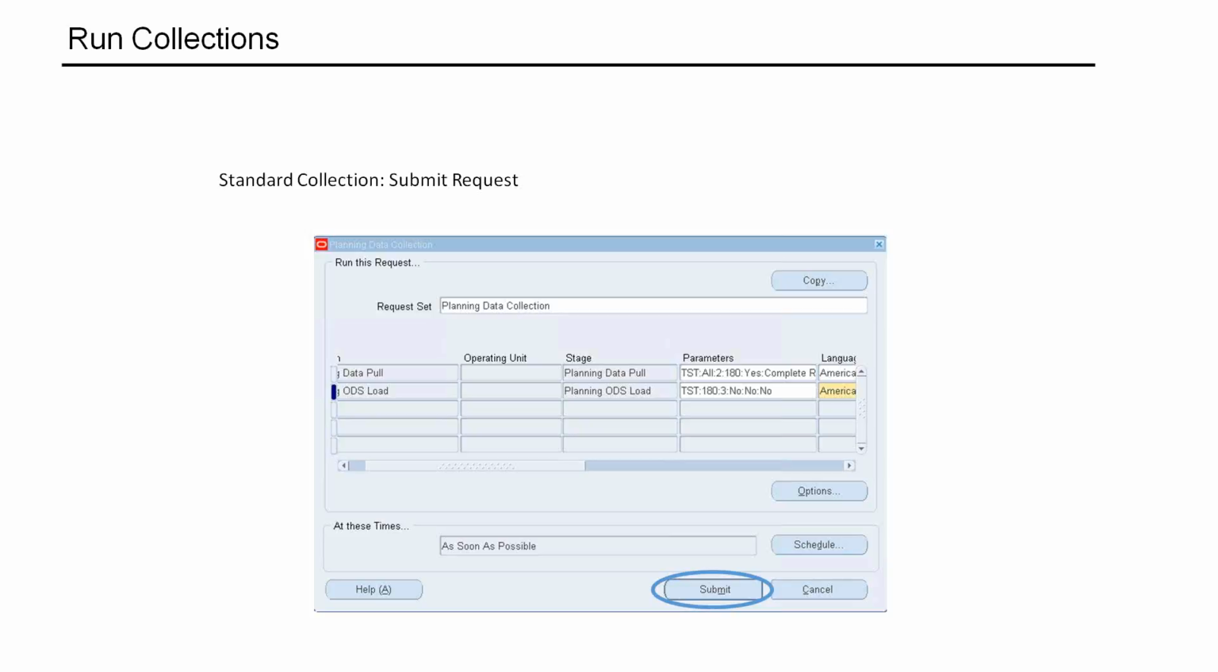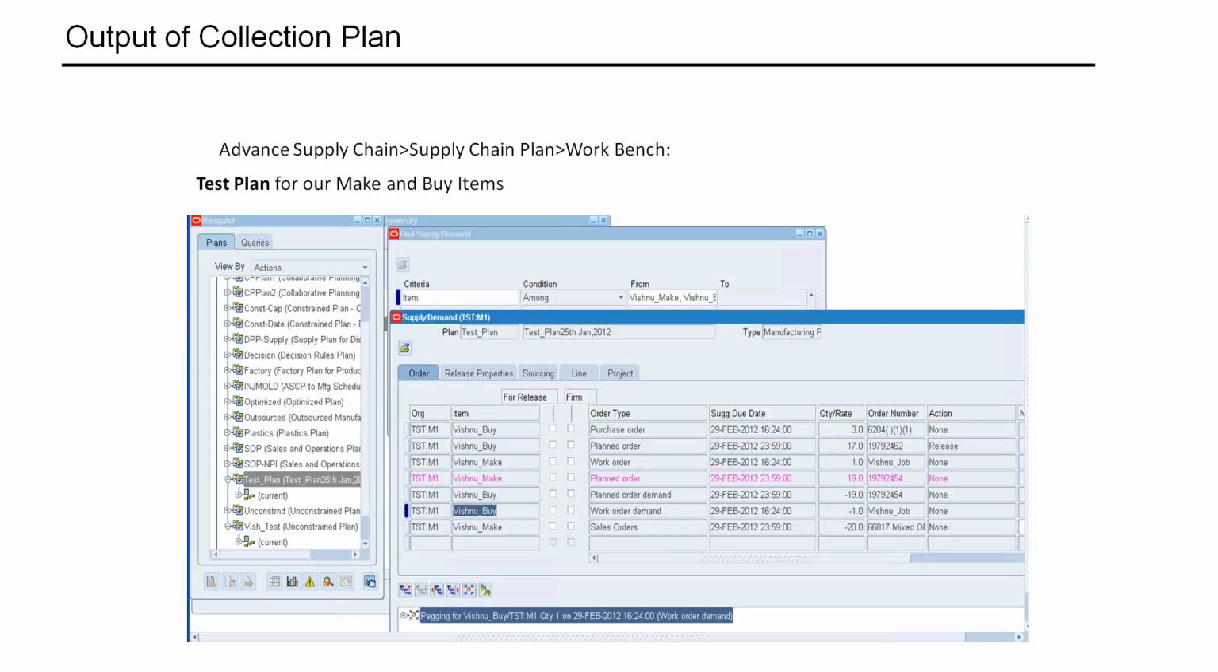So once all the planning parameters are populated, you just submit the data collections. Okay, and you see whatever BOMs, whatever purchase orders, whatever work orders we defined in the previous slides came here, came to ASCP.